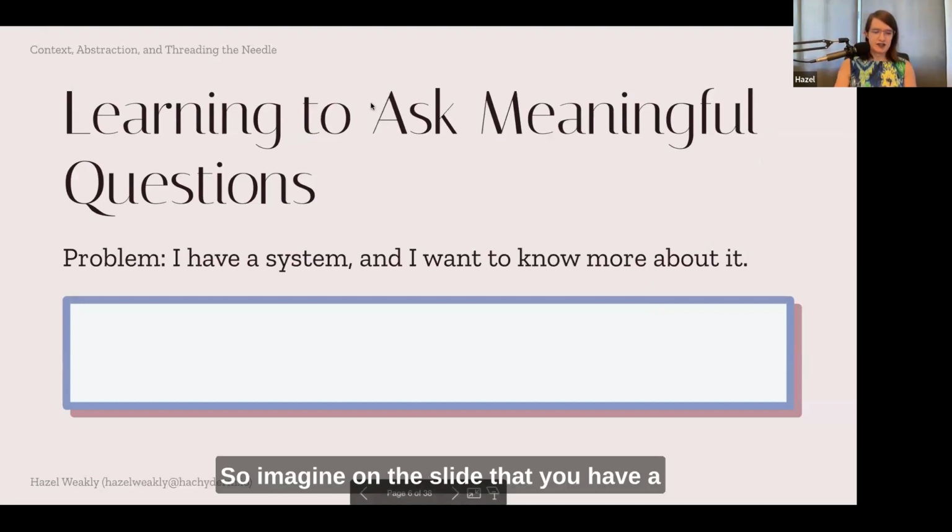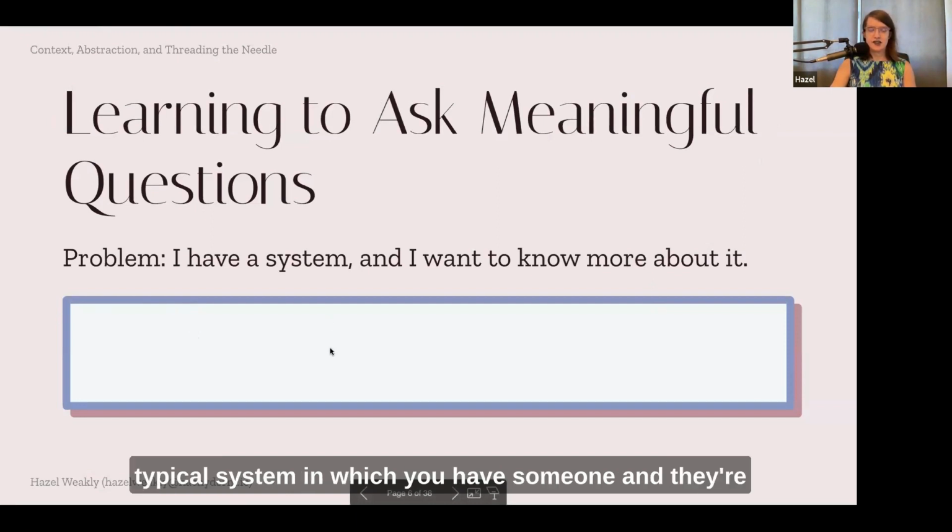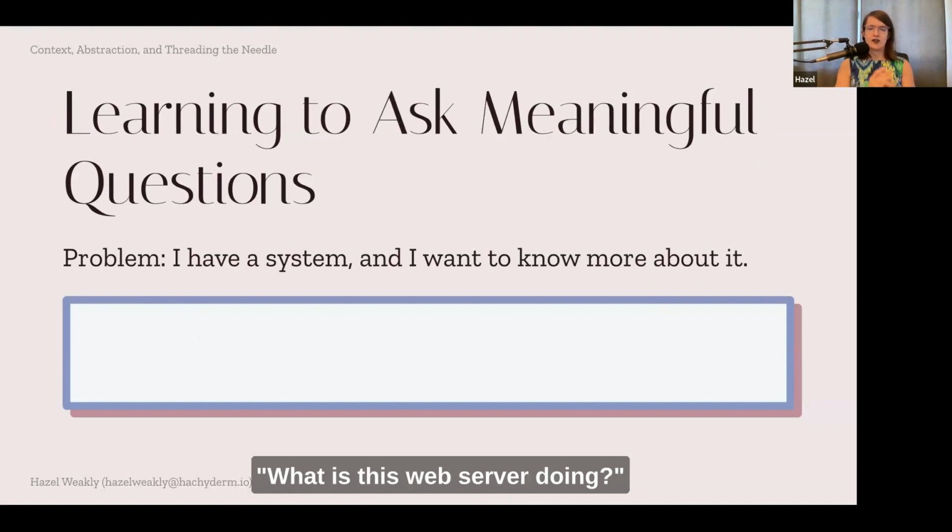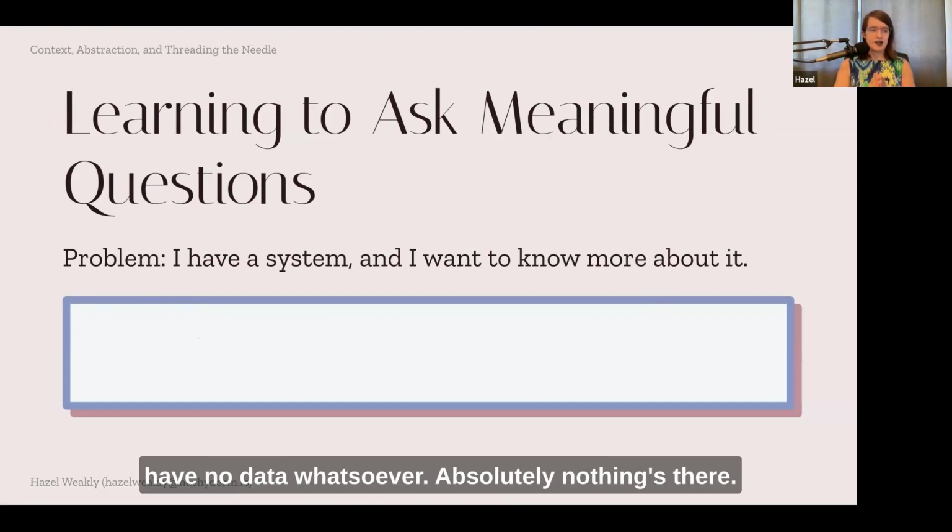Awesome. So imagine on the slide that you have a typical system in which you have someone running a web server and they are asking themselves, what is this web server doing? And so they look at the logs, and the logs in the web server have no data whatsoever. Absolutely nothing. Nothing's there. And they're like, okay, now what?